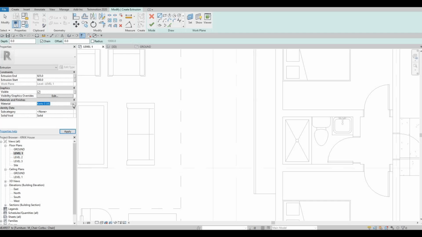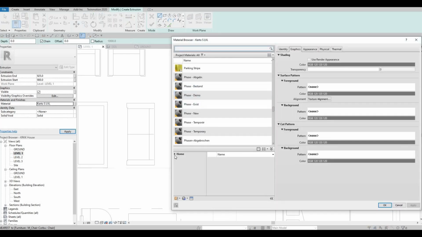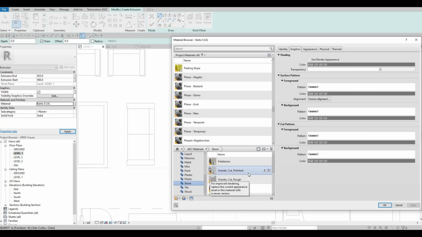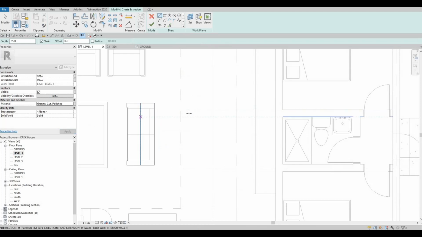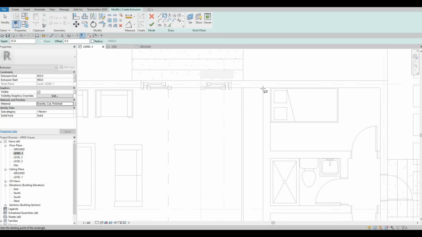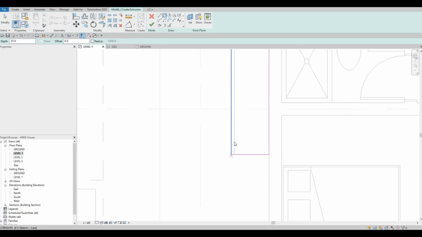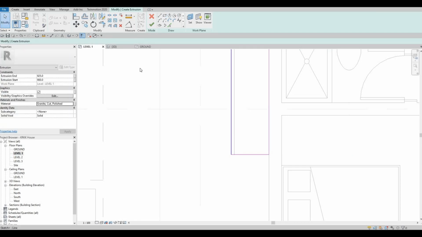And then the material should be stone, because most of the top is stone. So now click here. We already used this, so we're gonna use this one. Click apply, okay. And then now we just need to create the rectangle. It's basically the same as the base, and then here is the cut plate. So we're just going to do that.